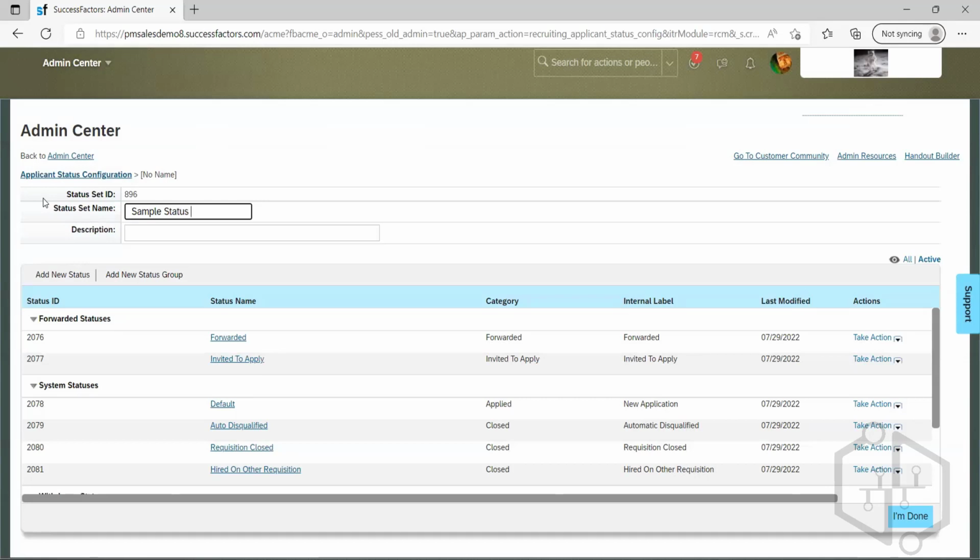We are going to tag in requisition and application. We are going to use this name. What are we giving? A sample status I have given, right? So I will be using that name to tag it in the requisition and application.